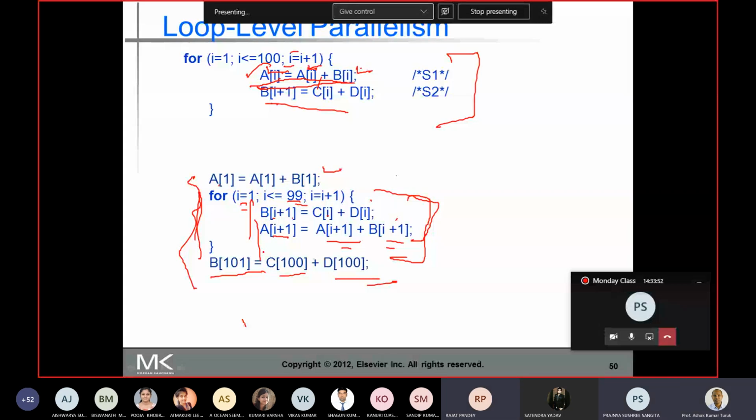Actually, sir, I even had a similar doubt. In the transformed loop, we have introduced a data dependency which did not exist in the previous loop. Like B of i+1 we are computing and we are using it in the second statement, but that was not existing in the previous one. That's correct. Your observation is correct. But in the previous case, you cannot unroll the loop. So if you cannot unroll the loop, you cannot exploit more parallelism.